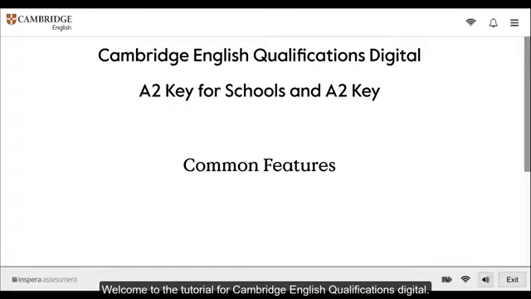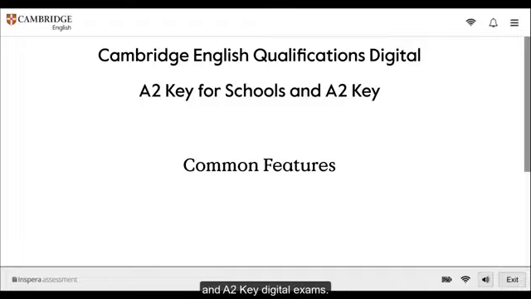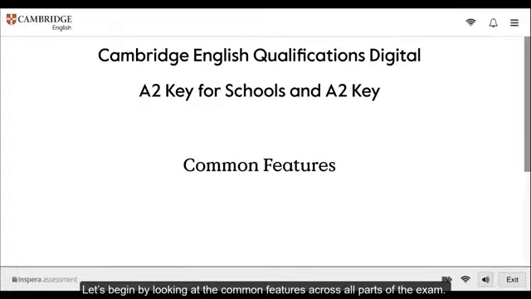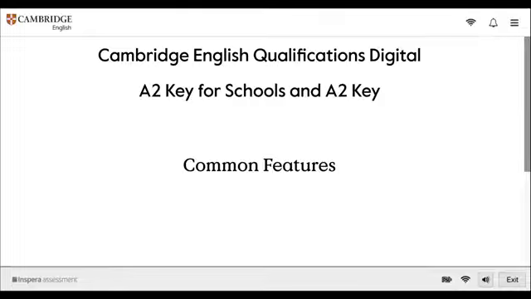Welcome to the tutorial for Cambridge English Qualifications Digital. This tutorial will show you how to complete the A2 Key for Schools and A2 Key digital exams. Let's begin by looking at the common features across all parts of the exam.